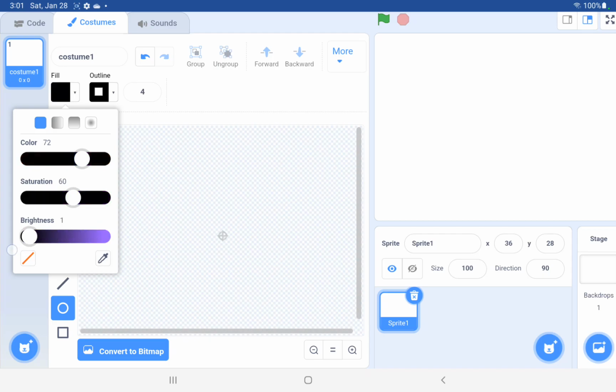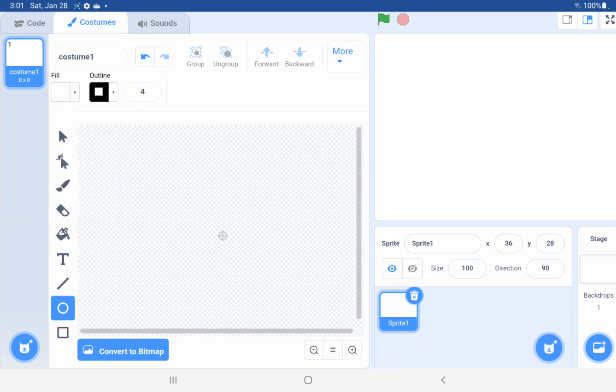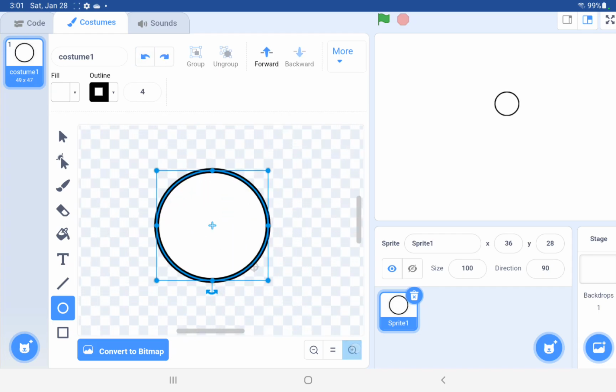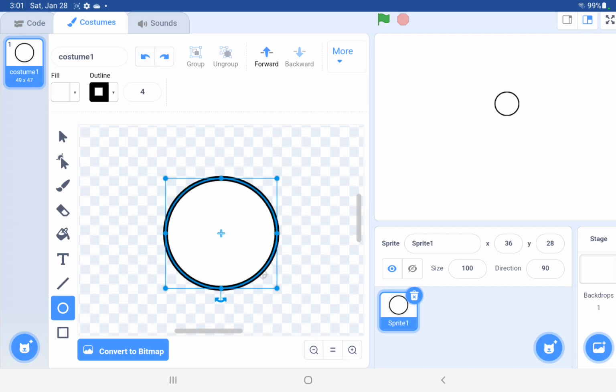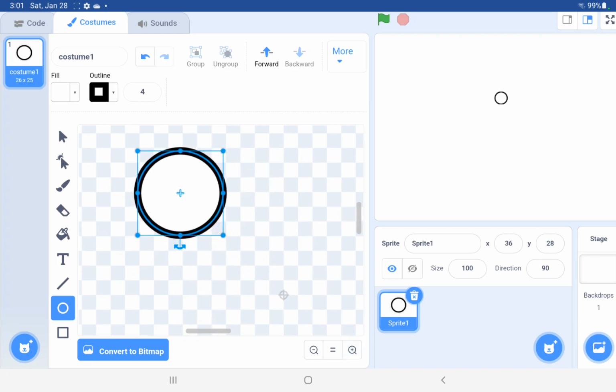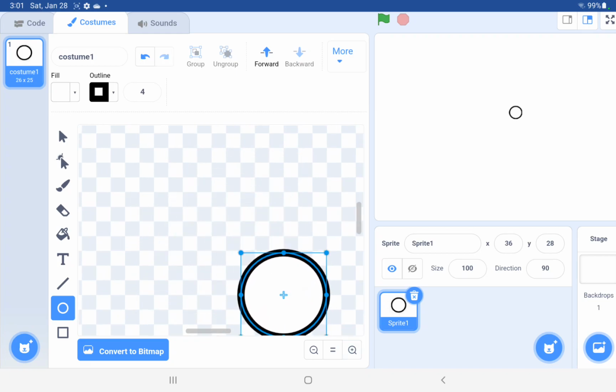Now I want mine to be a white ball but with a black outline so you can actually see it. So here we'll select the fill as the white and the outline as black, and we'll have just the normal 4 there. So we'll just make a small ball. Nice. And by the way, real quick, if you are on computer, if you hold shift and then you make a circle, it will basically be a perfect circle.